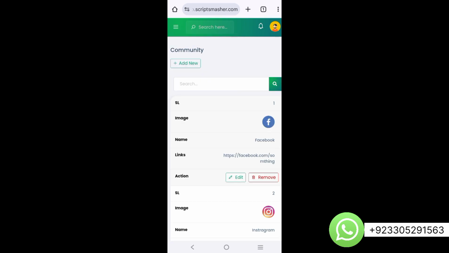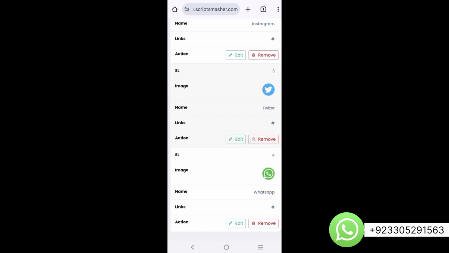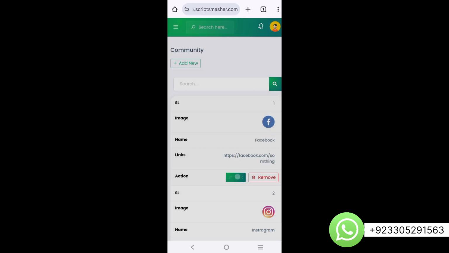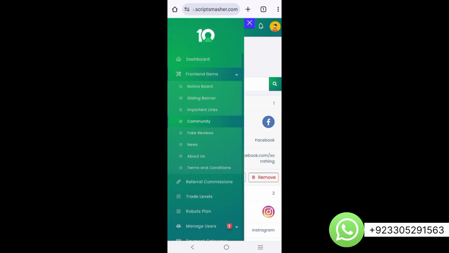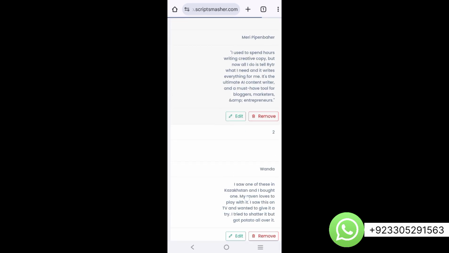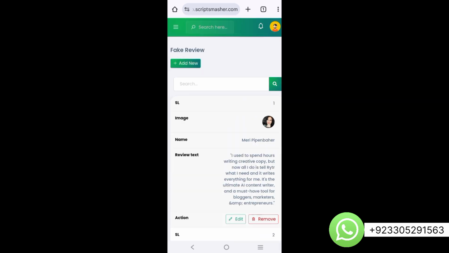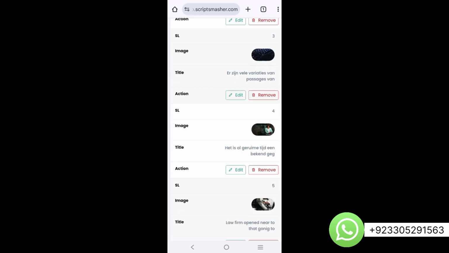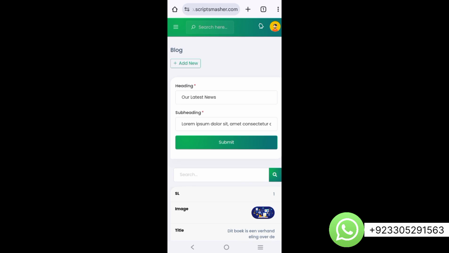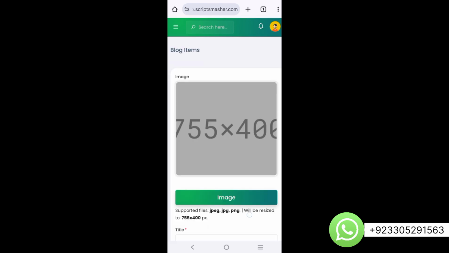Here is the community option. So you can change all your Instagram, Facebook, social links, etc. You can edit them from here, and you can add your own links. Here you can add fake reviews, like on the website you can add as many fake reviews as you want. You can add them from here. This is a blog page from where you can insert the latest blogs on your website. Just click on add new, and you can insert new blogs on your website from here.